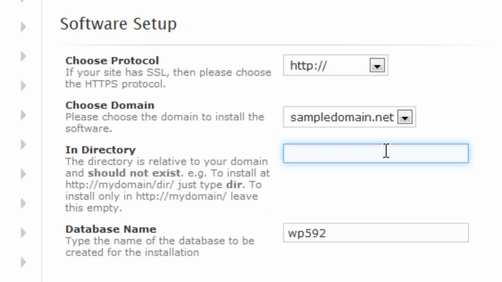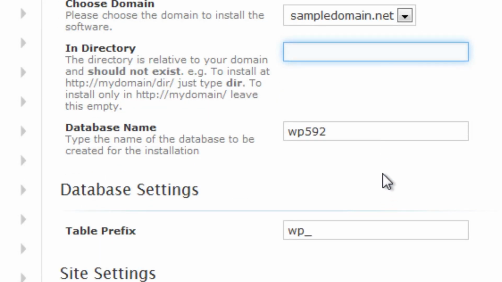So you do want to keep that in mind if you maybe want to set up multiple versions of WordPress to do different things, or if you don't like it being in the actual main directory. In this case, we're going to leave it blank because we want it to be in the main directory.